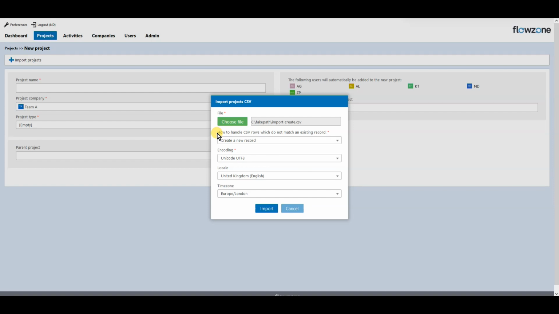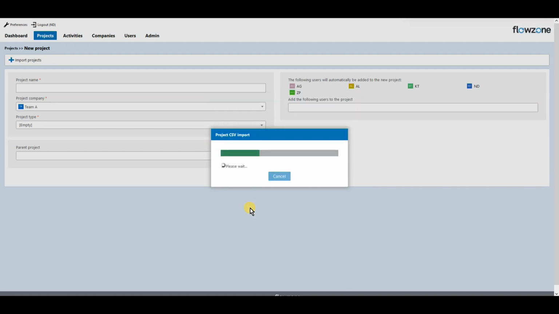This time when we ask the question how to handle CSV rows which do not match an existing record, we want to create a new record. So it's this top option that we do want. We do not want to ignore the CSV row or stop the CSV import. So the top option, create a new record, is the correct one. Import.